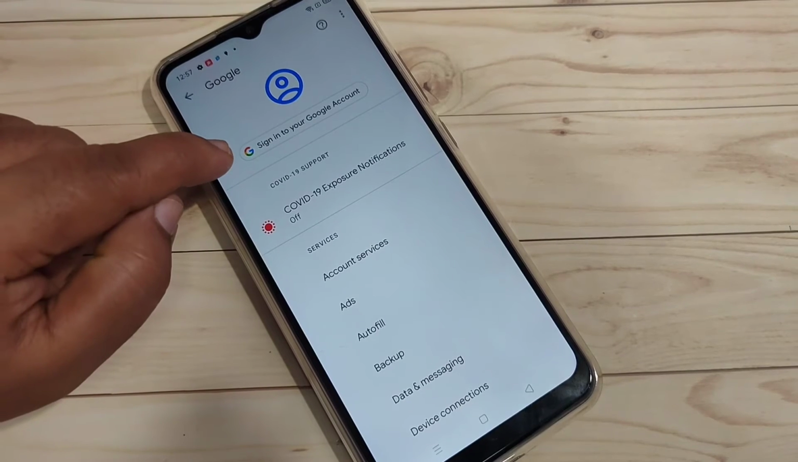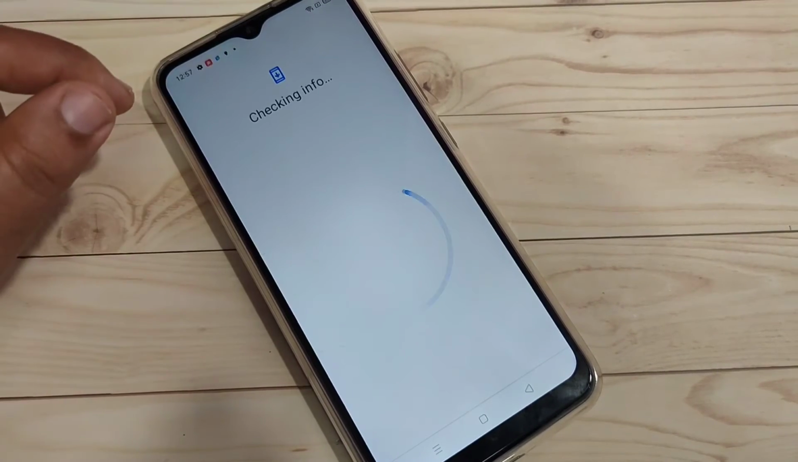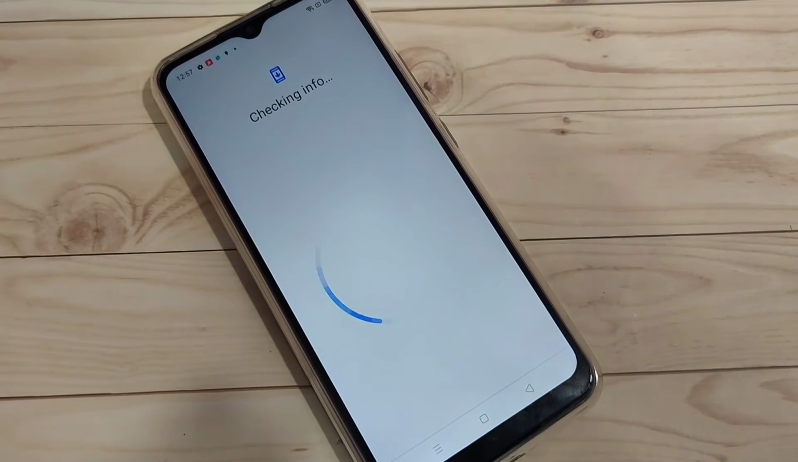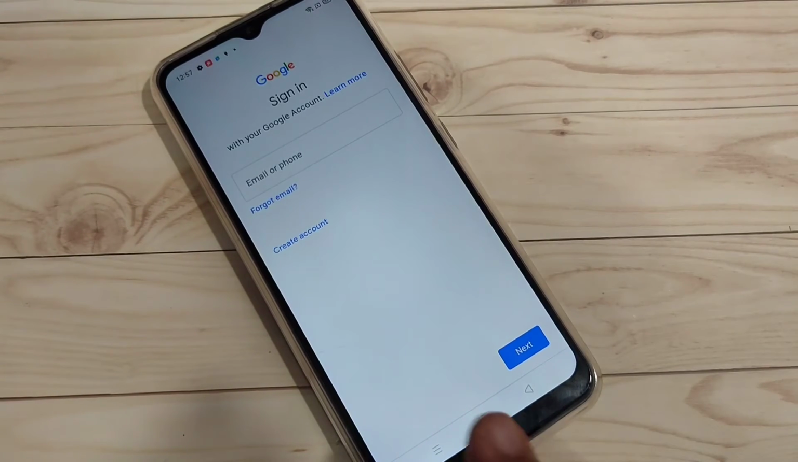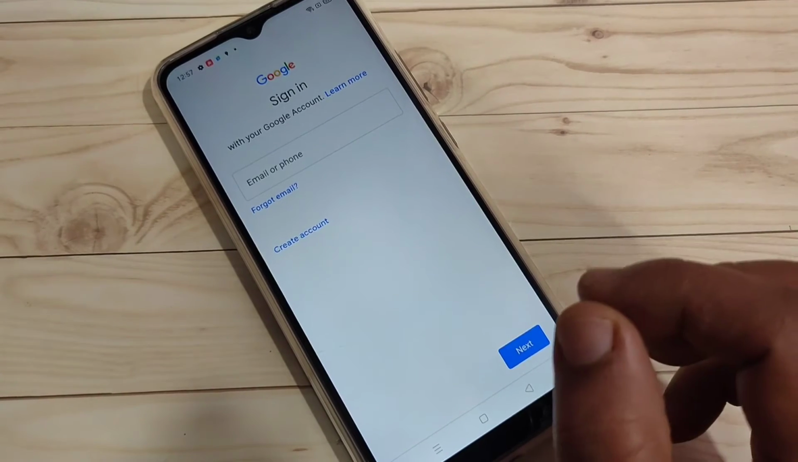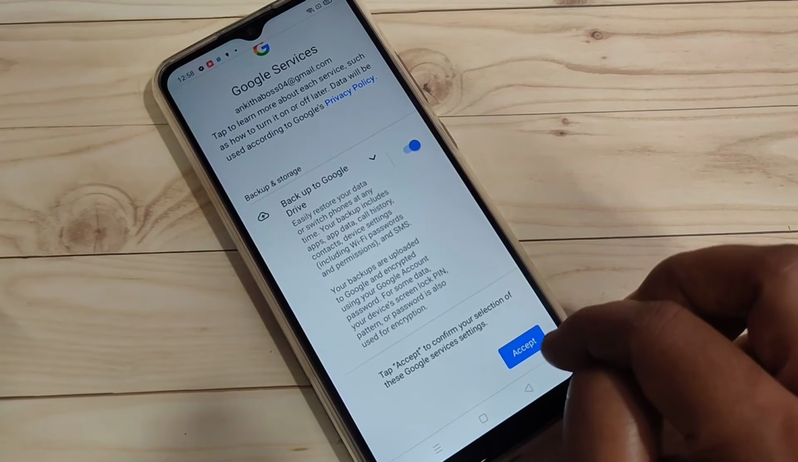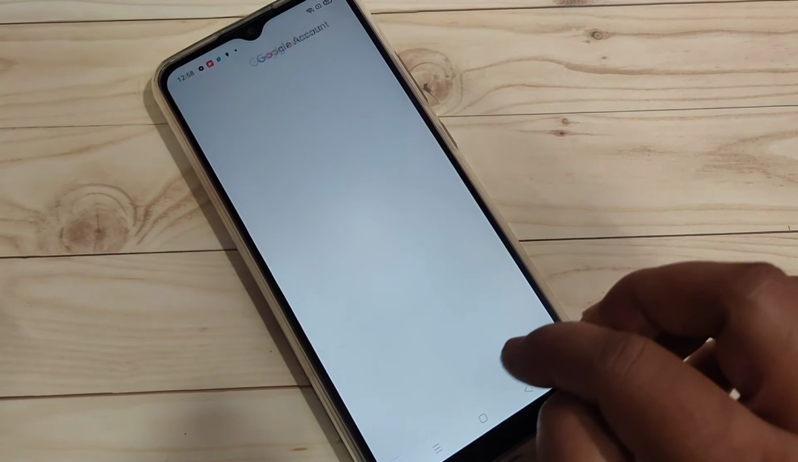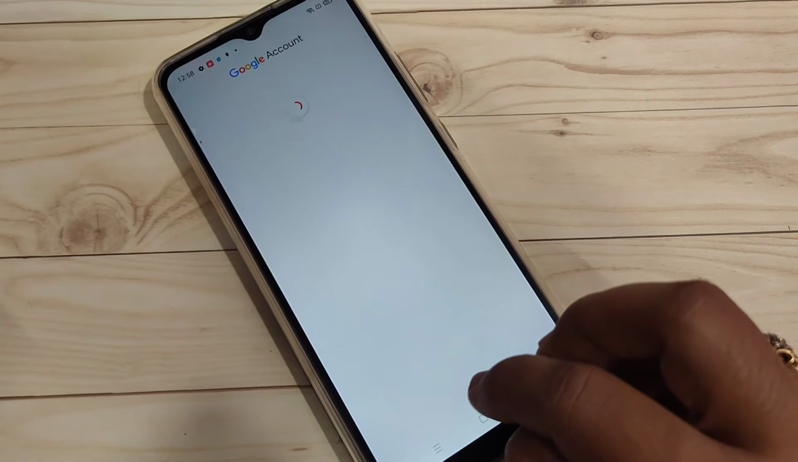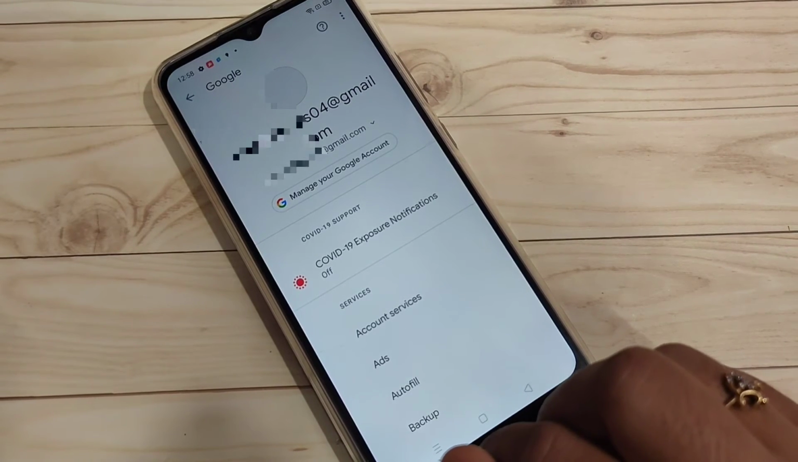Then here you can see the option sign into your Google account. Okay, tap on this one, then just wait for a few seconds. So here we need to enter our Gmail address, and after that you have to enter your password. That's it. Now give some permissions. After entering the password, you need to give some permissions. Now you can see the Gmail address is successfully added to this device. So simply in this way you can add a Google account in this device.